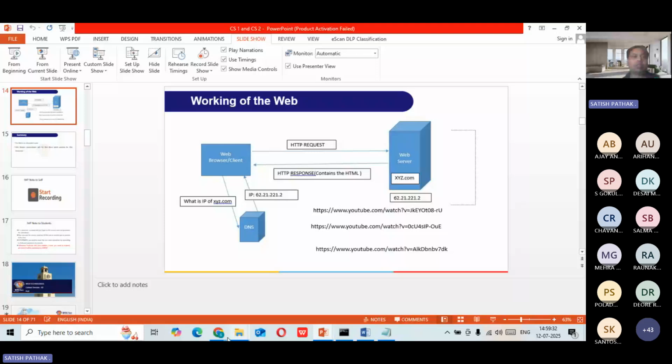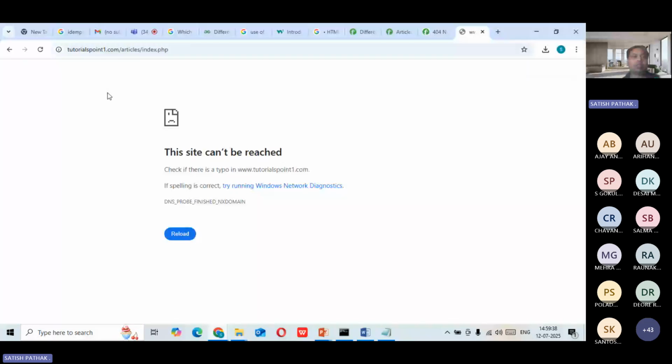This one here, no such case. It went to a DNS. Okay, it went to a domain name system server. There it tried to find out the IP of it, and it got to know that no such thing exists.